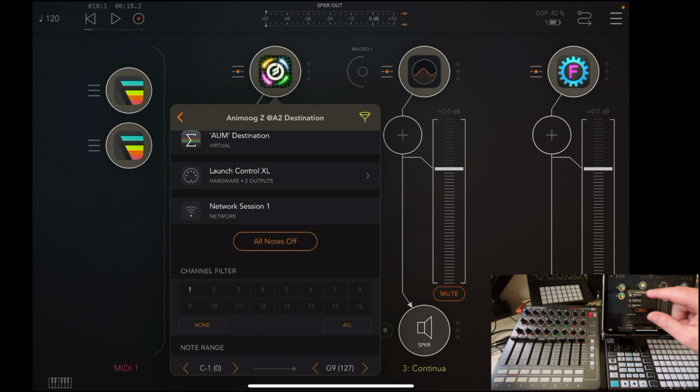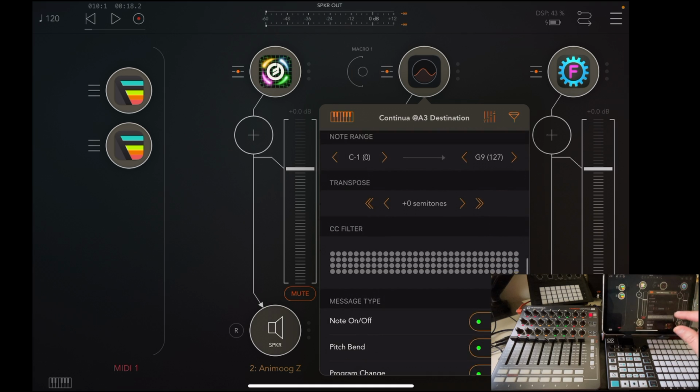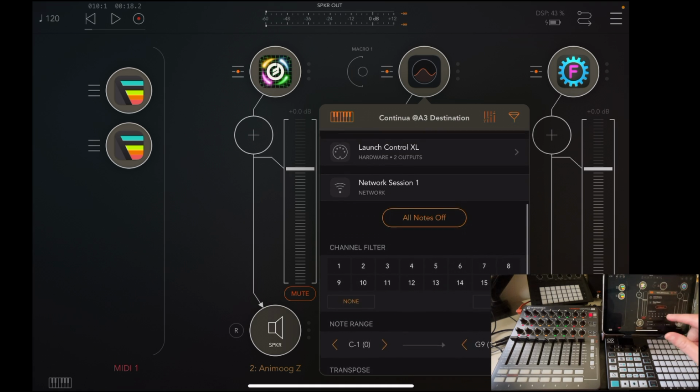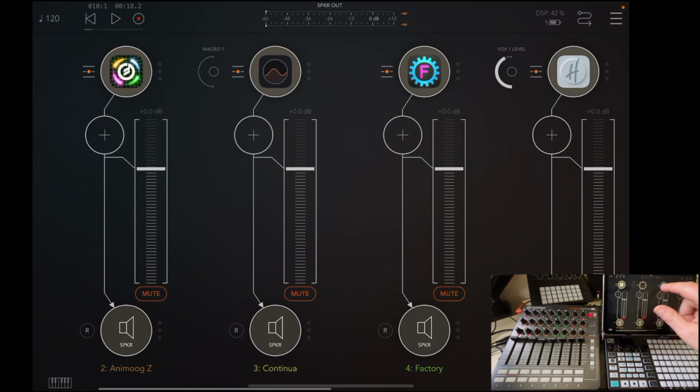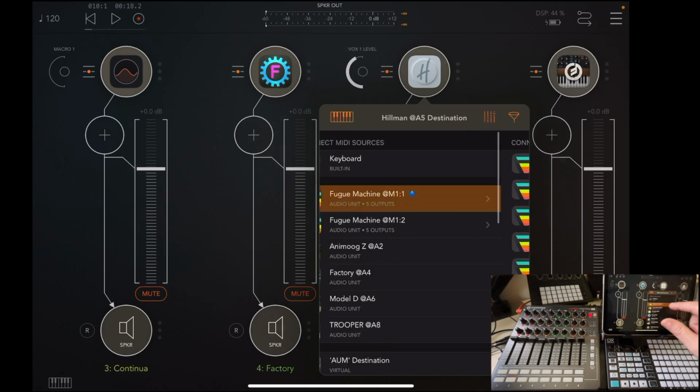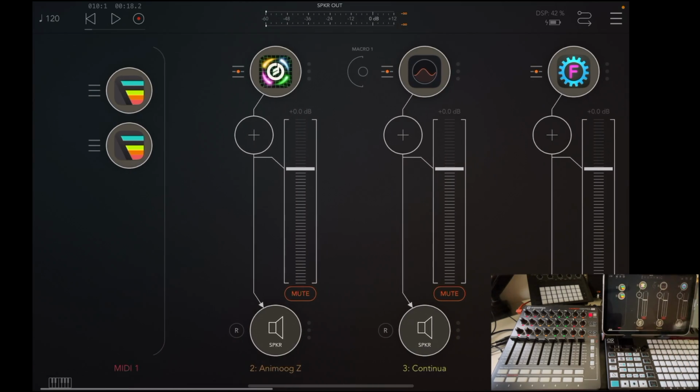All right, so same thing here. Scroll down, and here's a little shortcut in AUM that many have been using. Instead of doing all this, just do none and then select your channel. So I'll do that for the rest of them. Okay. Now I've got all that set up.